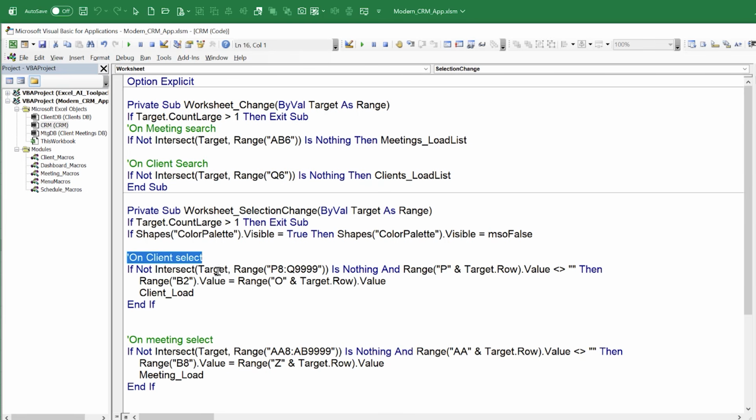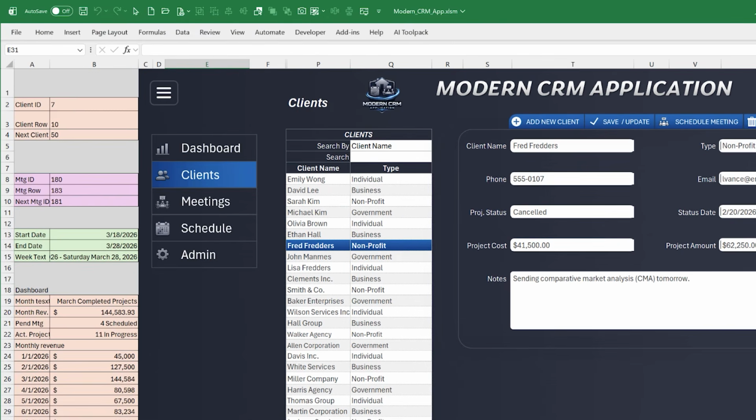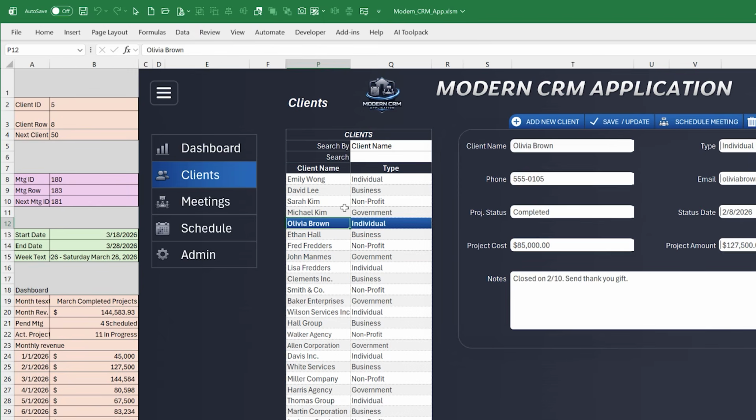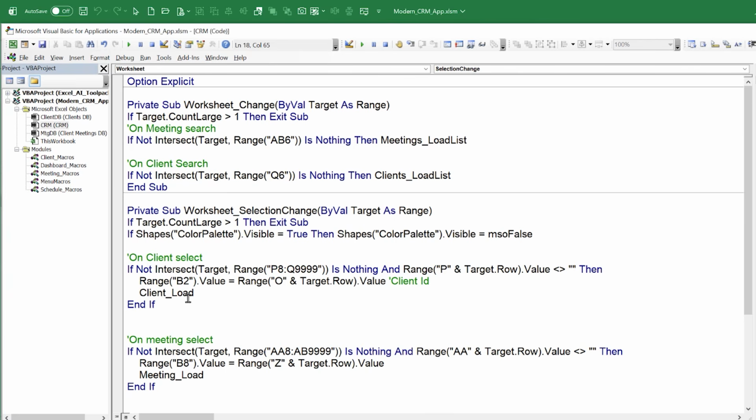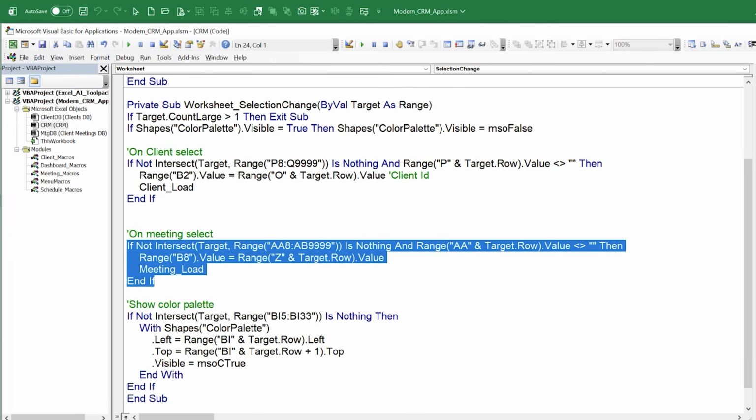On client selection, as long as there is a value in column P, I want to take whatever's in column O. Remember that? That is our client ID. I want to take that client ID and place it inside B2. Once it is inside B2, it'll automatically trigger our client row in B3 using a formula. Then we simply need to run the macro client load. We do exactly the same for meeting selections, so it's very, very similar.